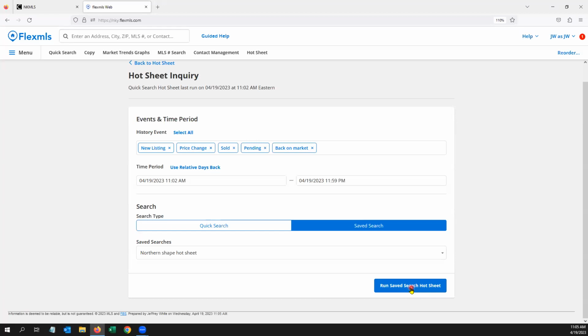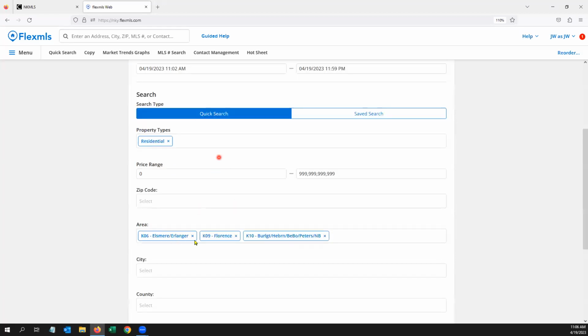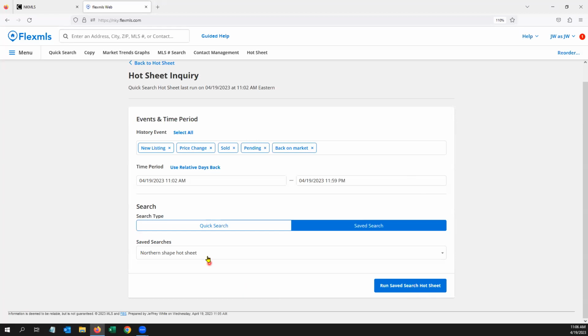But I think it just makes a lot of sense when people want to get more granular or more specific and they don't see the options they want in the quick search. If you create a saved search just for the purposes of a hot sheet, do your map shape, uncheck status, that's the key thing. Then I can run this and it will show everything in that map shape. Now, you'll notice the timestamp.